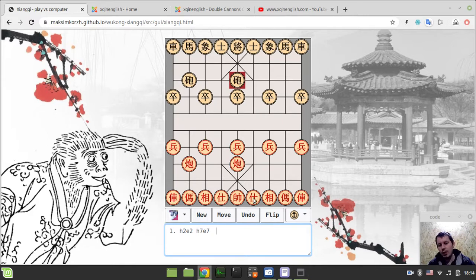So we have A, B, C, D, E, F, G, H, I, and we have 0, it's important, it starts from 0. That's standard: 0, 1, 2, 3, 4, 5, 6, 7, 8, 9. So here we have the move h2 goes to e2, and the response is h7 going to e7.